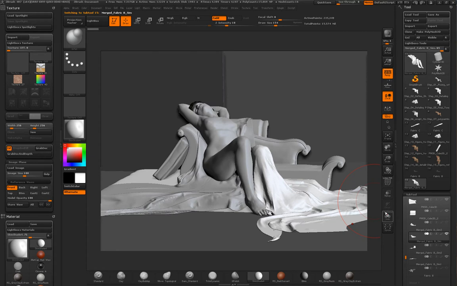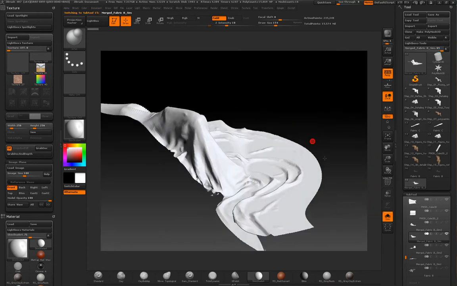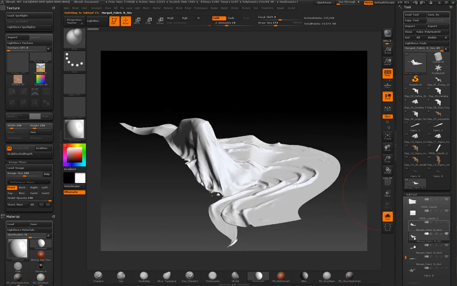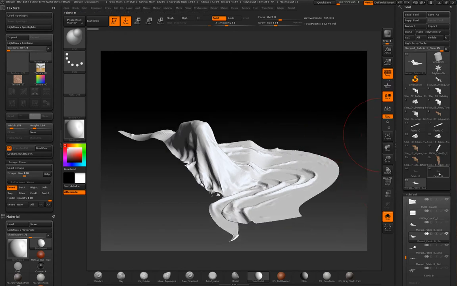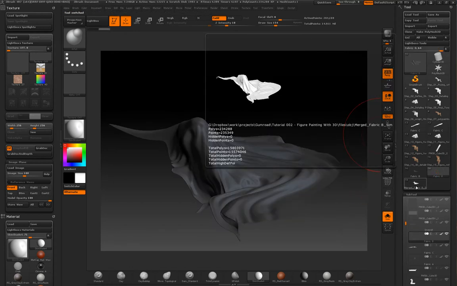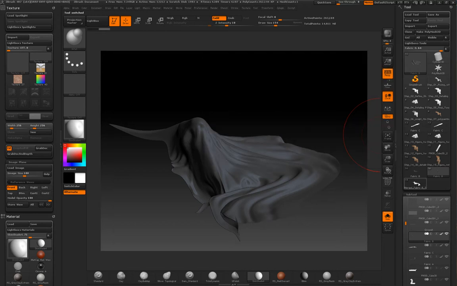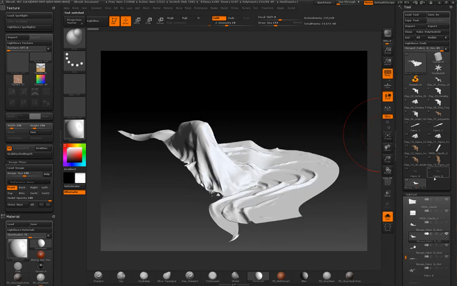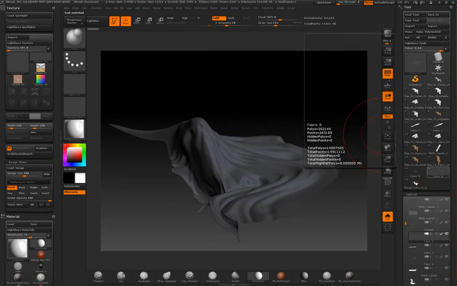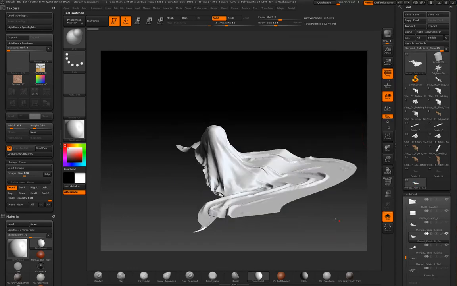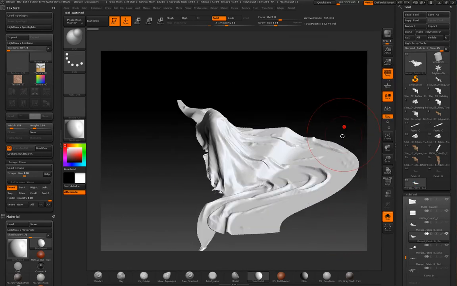Let me put that solo. This is it. I just sent the previous geometry I had here to Marvelous Designer, applied simulation, and it folded just on itself. And this is way better than what I had before.